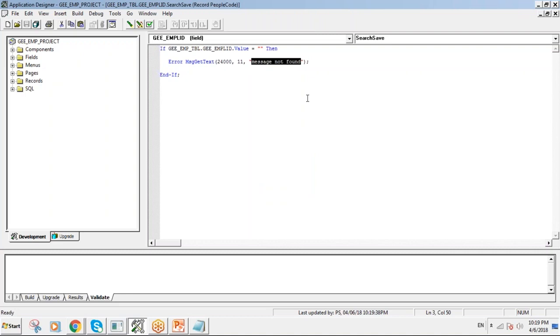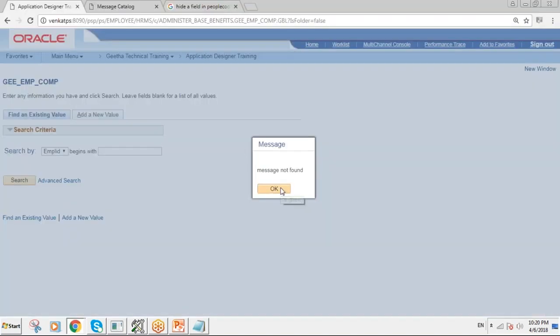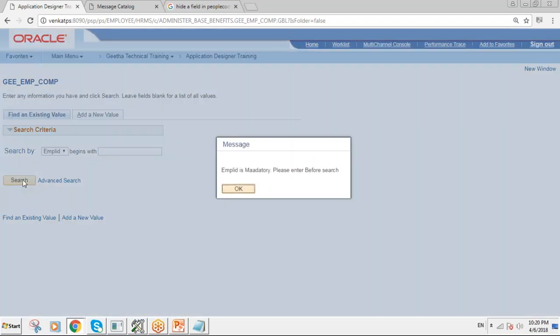Now I am getting a silly idea. Venkat, if it is coming like this, here itself I am writing "employee ID is mandatory, please enter" before such some text. Whatever the text I am expecting, can I write like this? Absolutely, you can write like this.